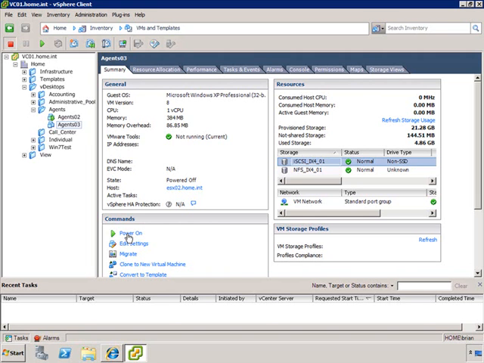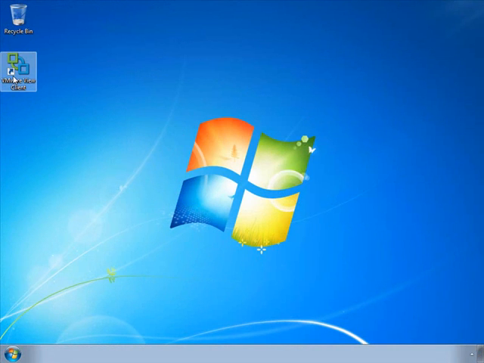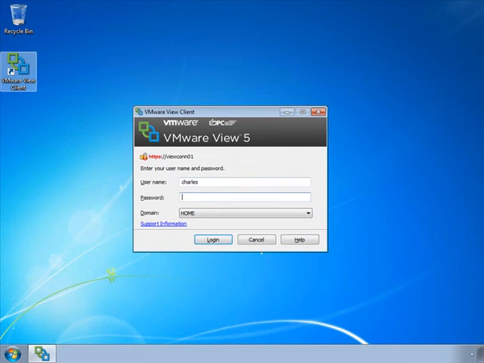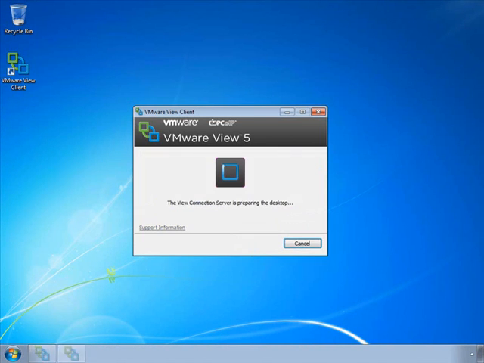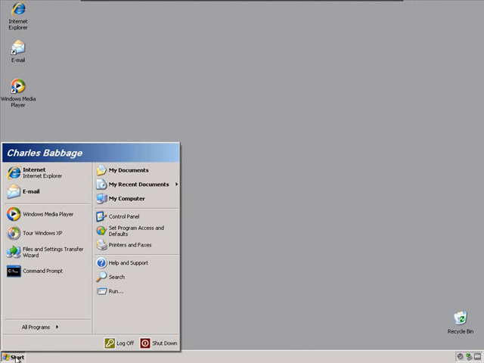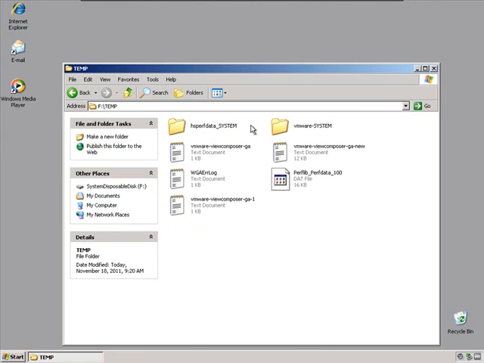Let's power this virtual machine back on. And then we can reconnect to the desktop. Now the VM is powered back up and we've logged in. So let's take a look at the disposable disk one more time. Now you can see that that WAV file that we created is now gone.